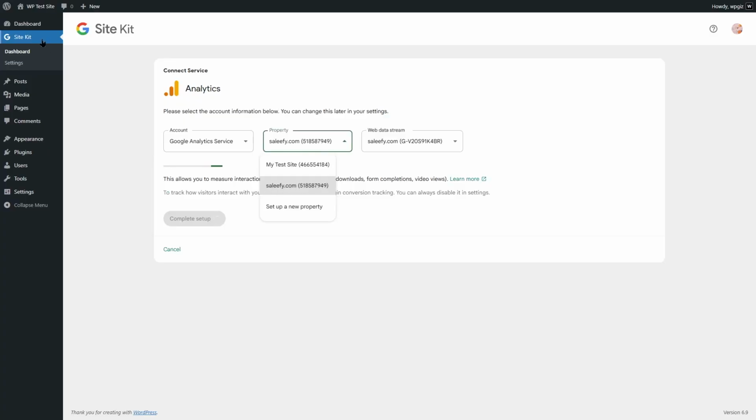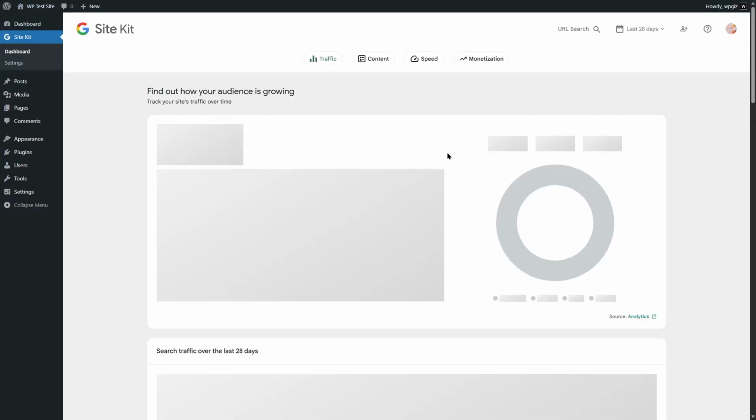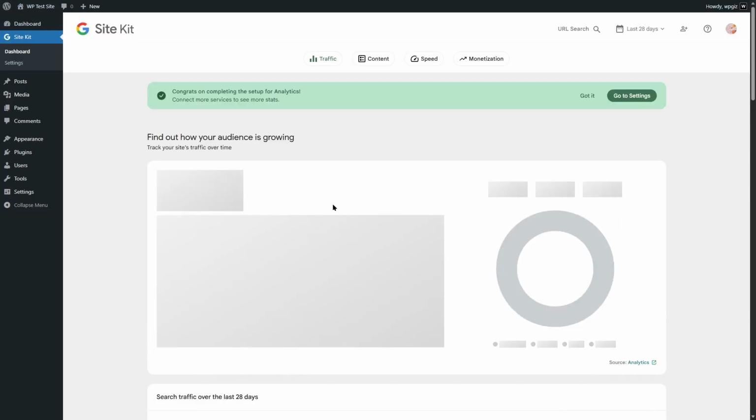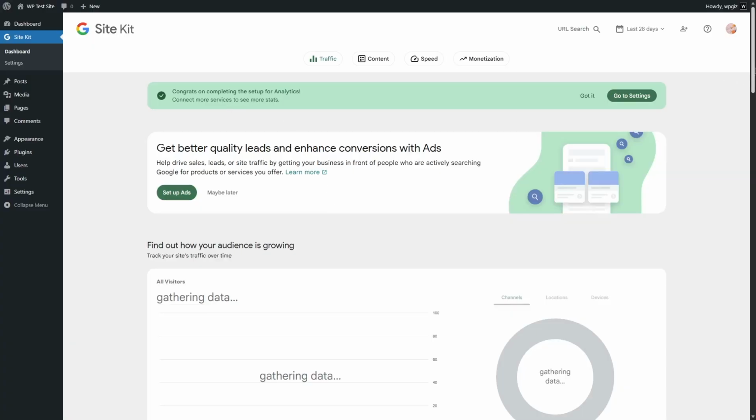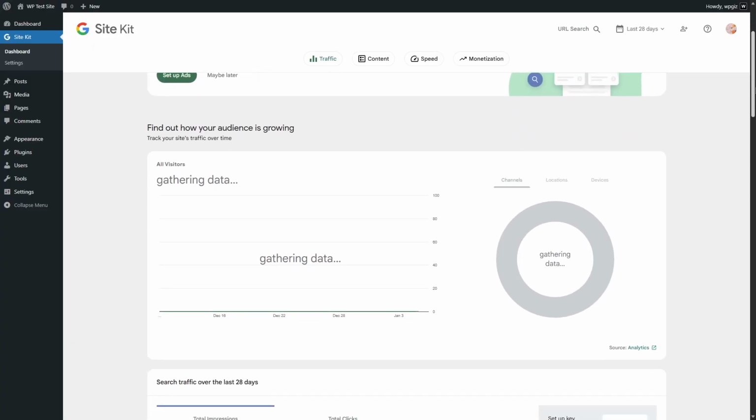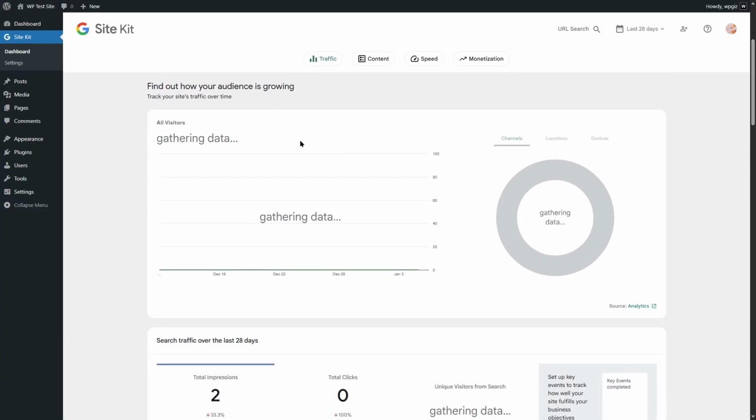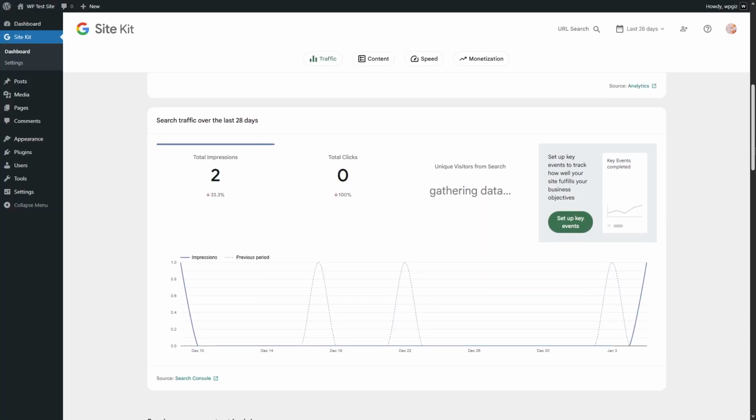So this is our site URL. And now it will also have a new web data stream. After doing all that, you will be connected with Google Analytics. Congratulations. So here you can already see we have the analytics working. Here it says gathering data. So if you don't see the data right away, that's completely fine because it takes some time to load up the data. And here we can see the traffic over the last 28 days.